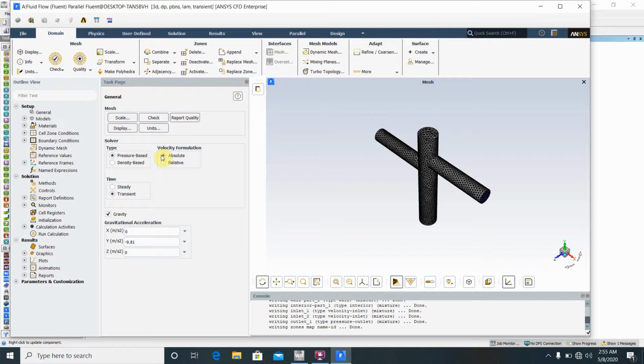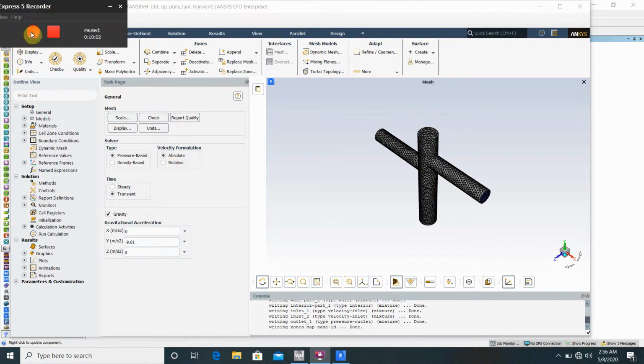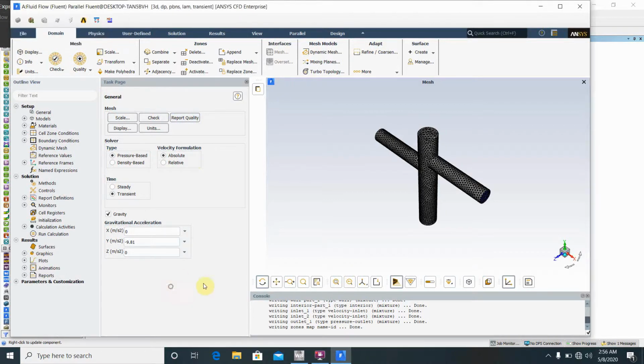Please wait, I'm just checking here. This will be check only transient, and this velocity will be absolute. You can see that there is the absolute, there is the pressure base, there is the transient, and the gravity. I give the gravity value and all is done.